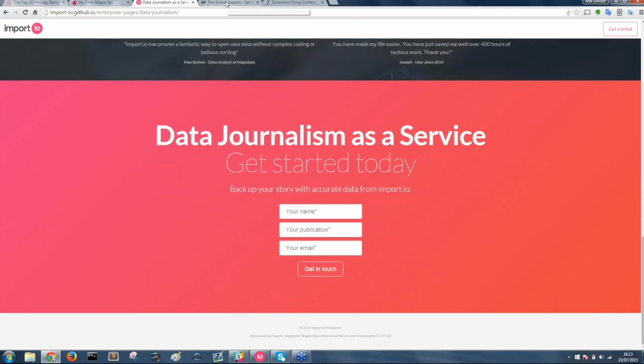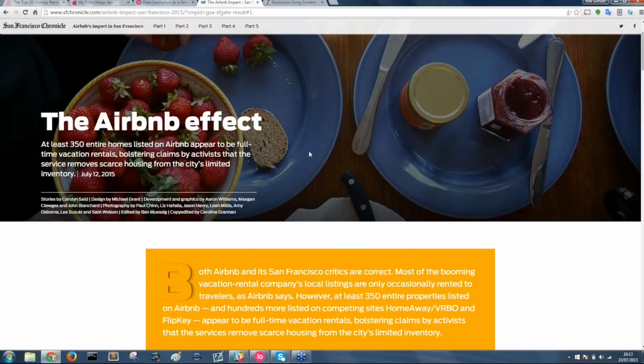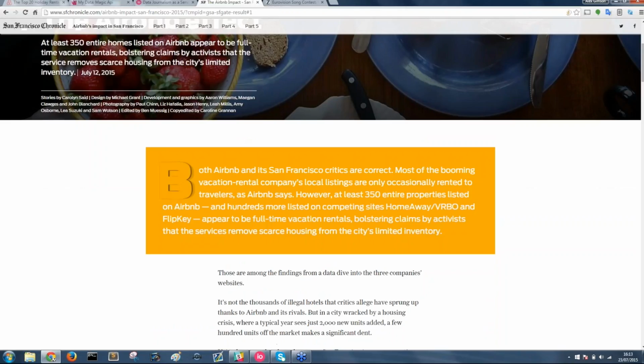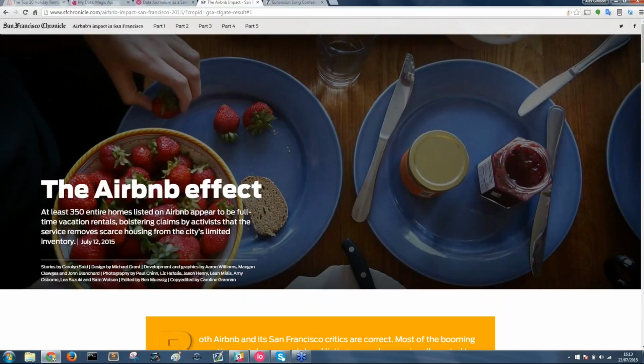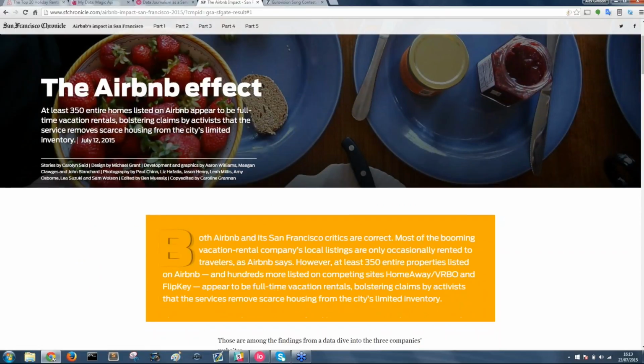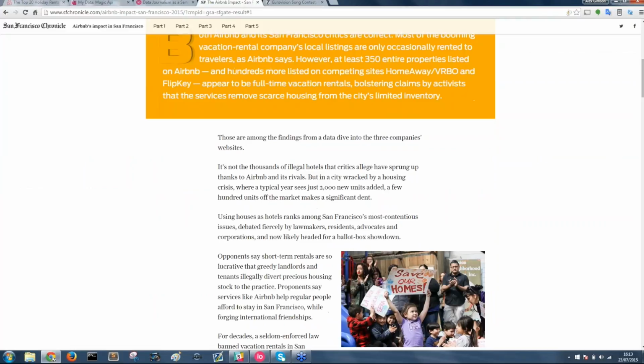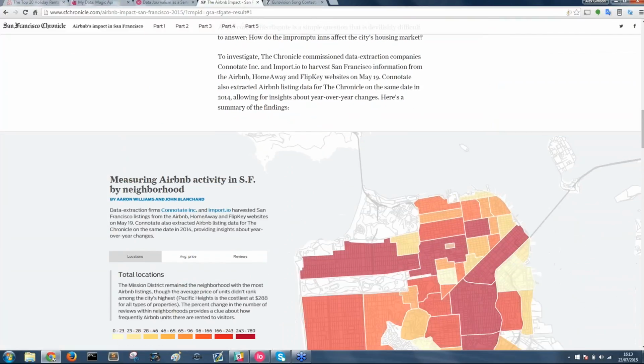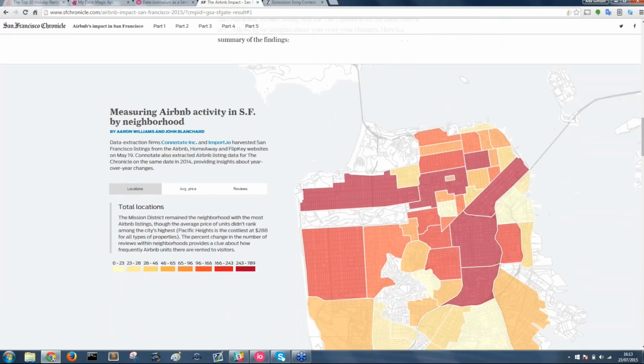Some examples of how people have used us: the San Francisco Chronicle used data harvested by import to write a really cool article about Airbnb and the impact Airbnb are having in San Francisco. We put crawlers to Airbnb, HomeAway and Flipkey, and we got data from each of these websites that culminated in some really, really cool analysis.